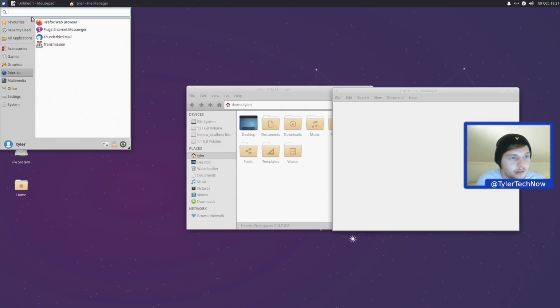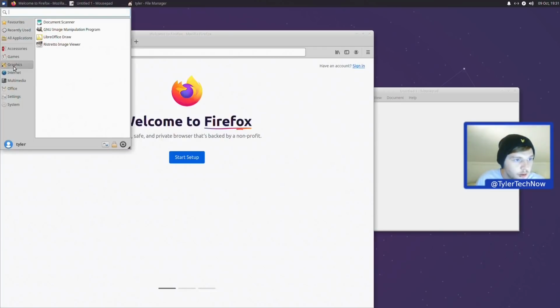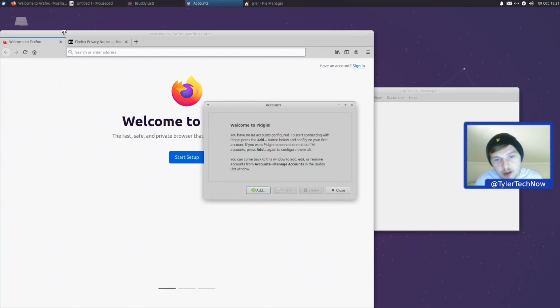So in Internet, we have Firefox as our default web browser. We have Transmission for torrents, Thunderbird for your mail, and then Pidgin Internet Messenger, which is one of my favourite applications actually. I tend to use this quite a lot because you can have all of your chat services all within the one window there, and then you can always talk to people you want to without having hundreds of different program windows open at once.